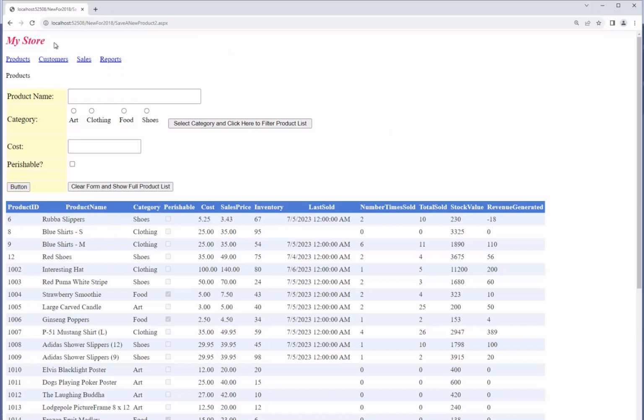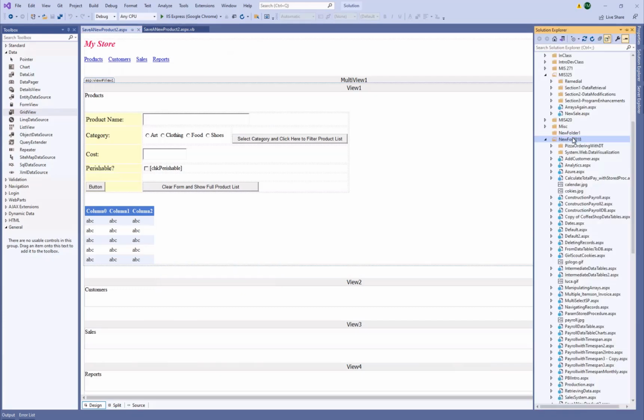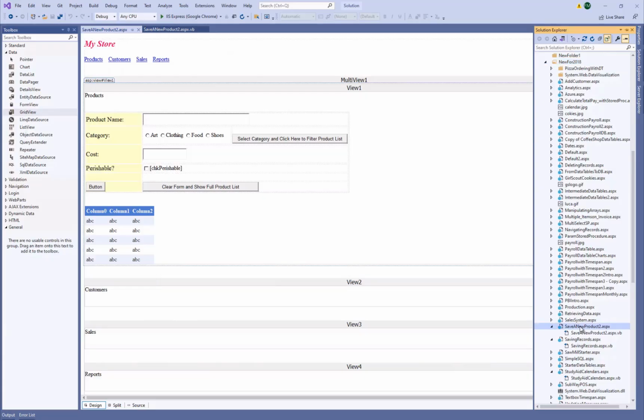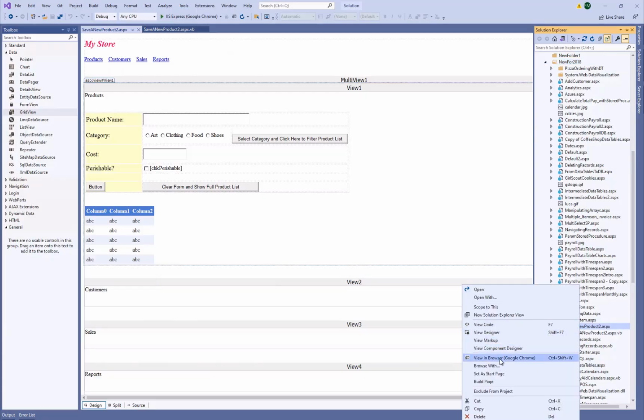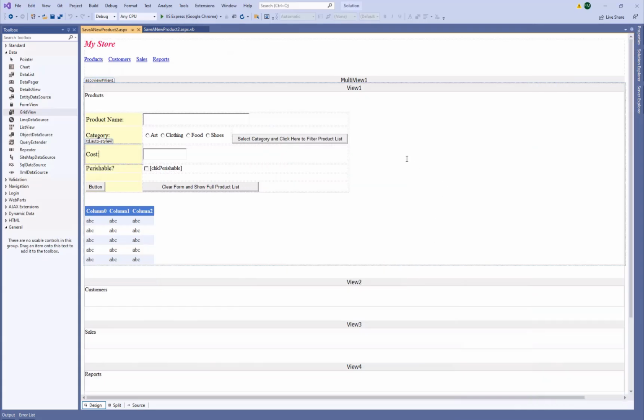Let's just make sure it works. So right click, view in browser. By the way, I really like Chrome. If you want to switch it to Chrome, you do browse with. Right click your ASPX file, browse with, and then set as default. Choose whatever and set as default, and then go ahead and hit browse. But that's just a one-time deal. Then the rest of the time you just view in browser. And we'll just see if it pulled up the data.